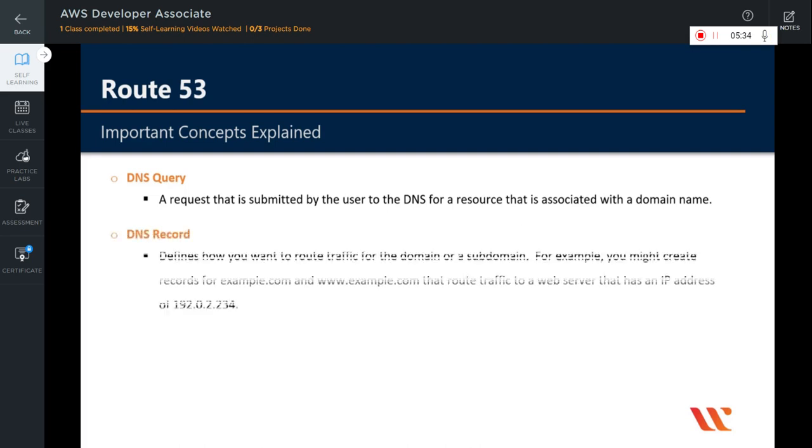DNS record. A DNS record basically defines how you want to route the traffic for your domain or subdomain. So if you have a website called example.com and a subdomain of www.example.com, using the DNS records, you can control the logic and you can define which resources that traffic should go to.